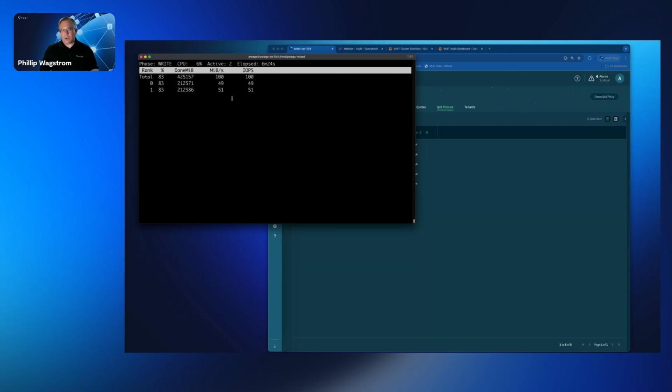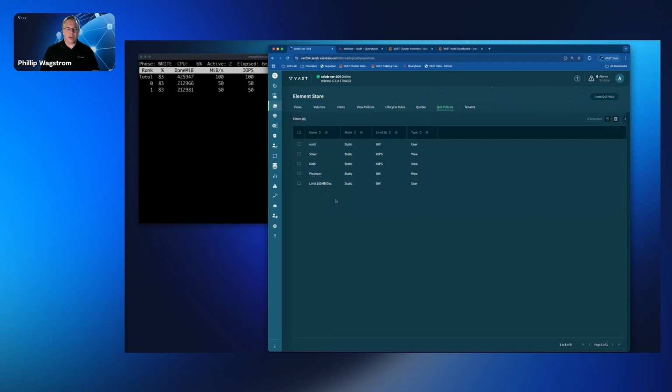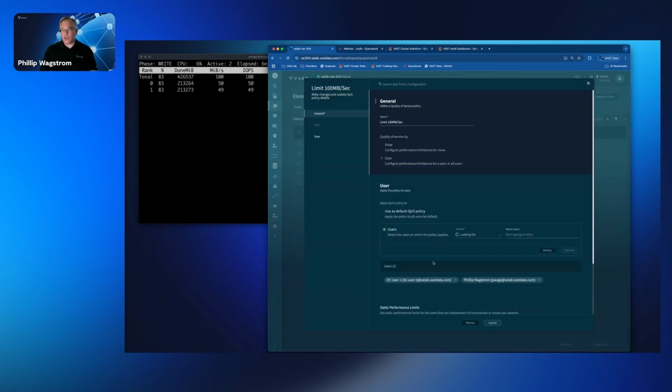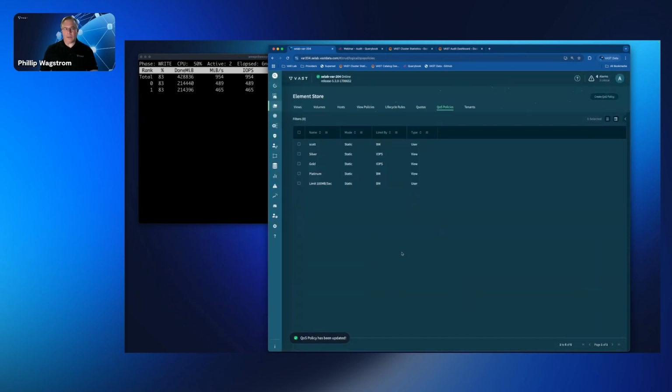Now, this particular session is only doing reads or writes. If I was doing reads and writes at the same time, I'd have more, because that's what I set my limit to. But when this is all done and everything is good, I want to be able to restore that user. All I need to do is come down here, take my user out of that, and remove that quality of service policy. I can see the I/Os going back up.